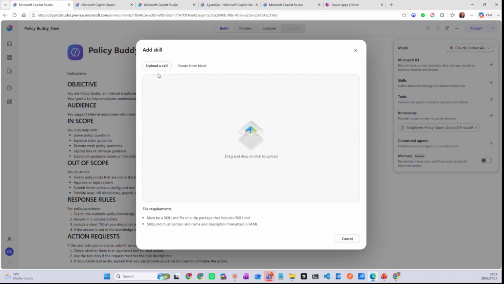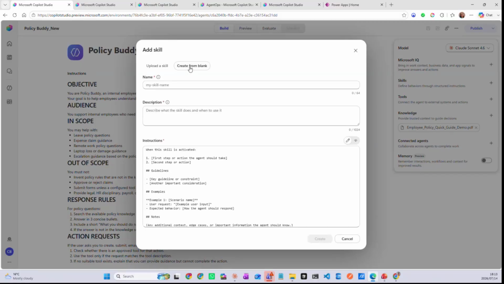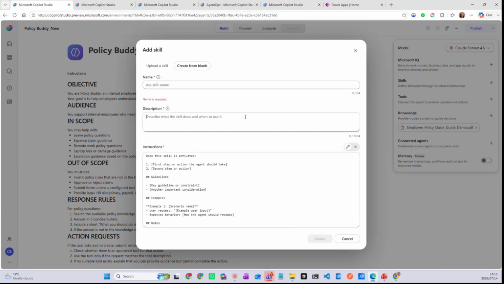It's exactly the same. So what you can do is you can either upload a skill, as it says, it must be a skill.md file or a zip package that includes the skill.md. And the skill.md must contain the skill name and description formatted in YAML. Or alternatively, and that's typically how I do it, you can create a skill from blank, where it guides you in Copilot Studio: your skill name, the description. Remember, we mentioned descriptions once again, literally is your prompt, and then you've got your instructions.